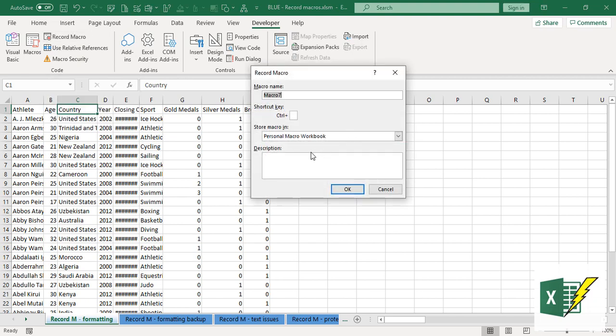So we will be giving a name and make sure that you don't have any spaces like this because the macro will not work. You will get an error message. So the common practice is to put an underscore. My favorite format. I think it's a good title. All right, we store, don't worry about the shortcut key.